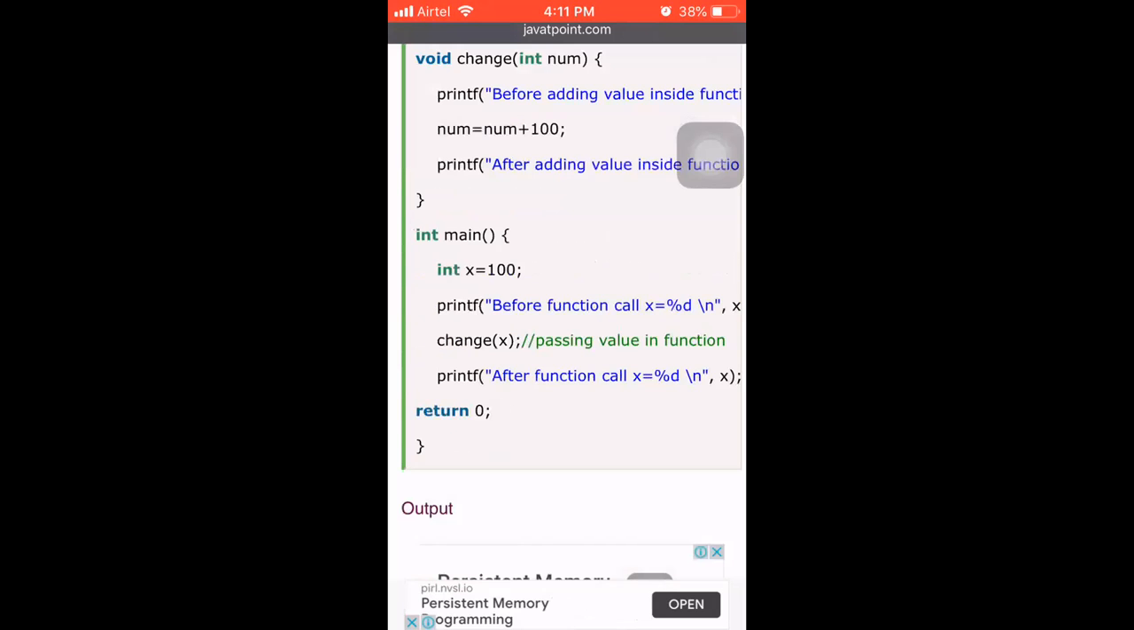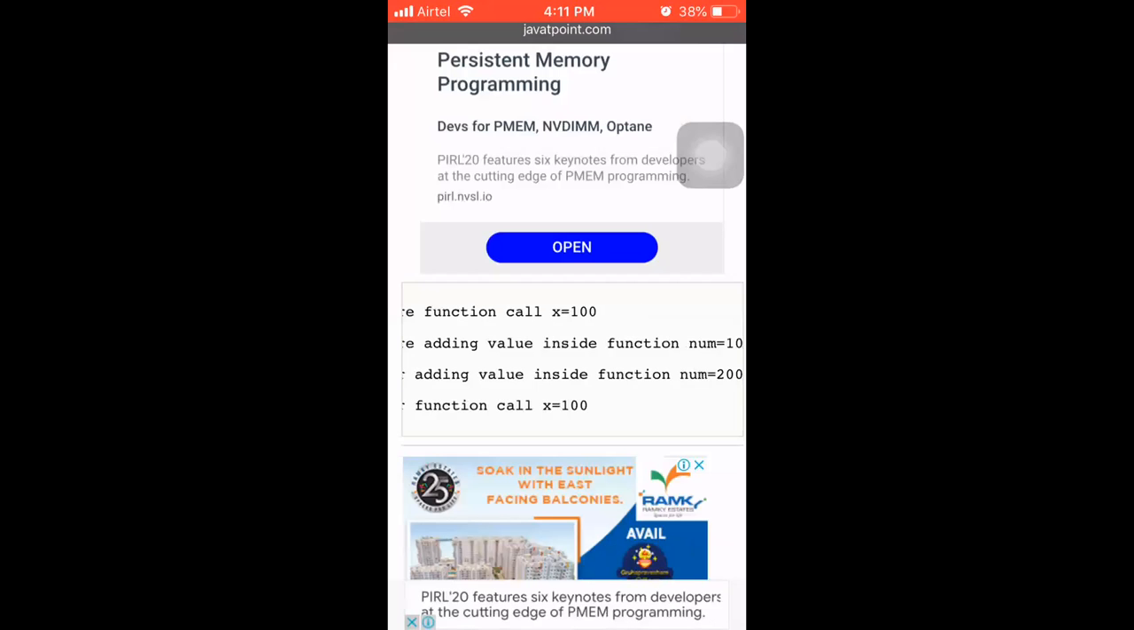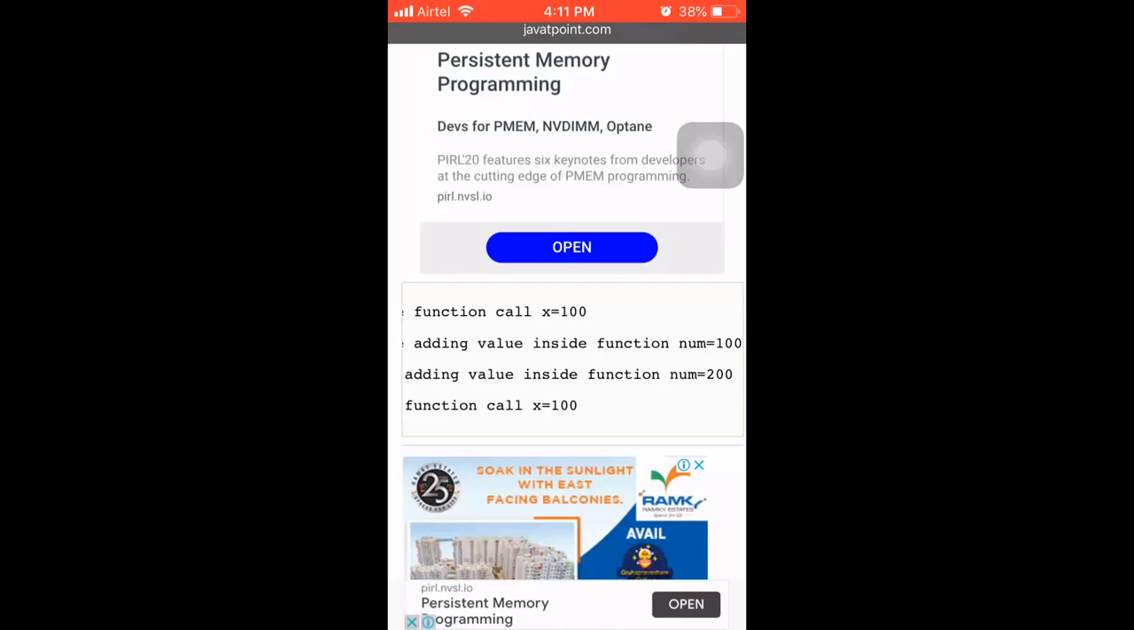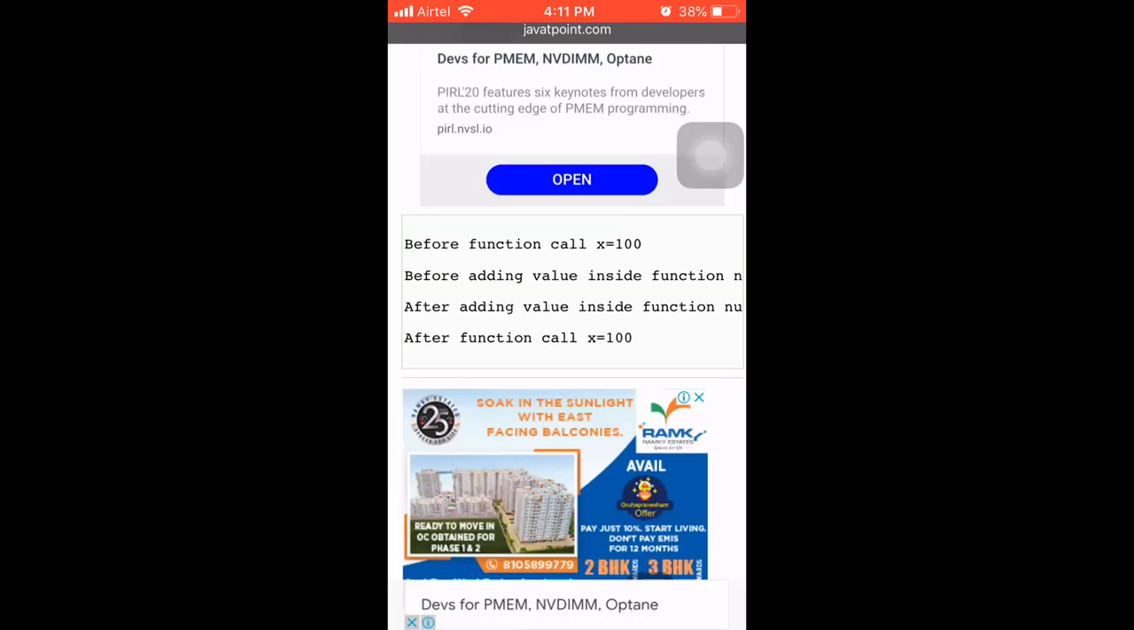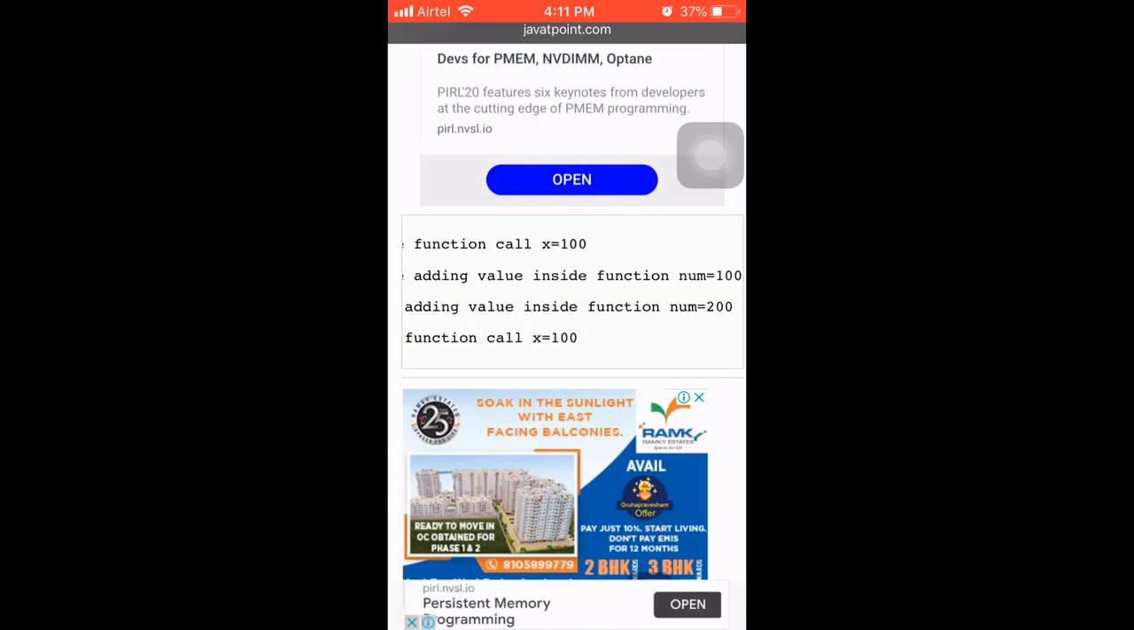What will be the output of this program? Before the function call, the value of the number is equal to 100. After adding the value inside the function, and after calling the function, the value will also be 100.